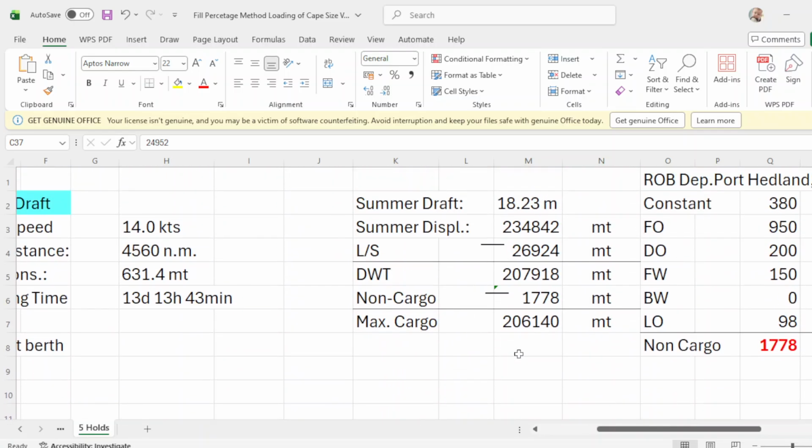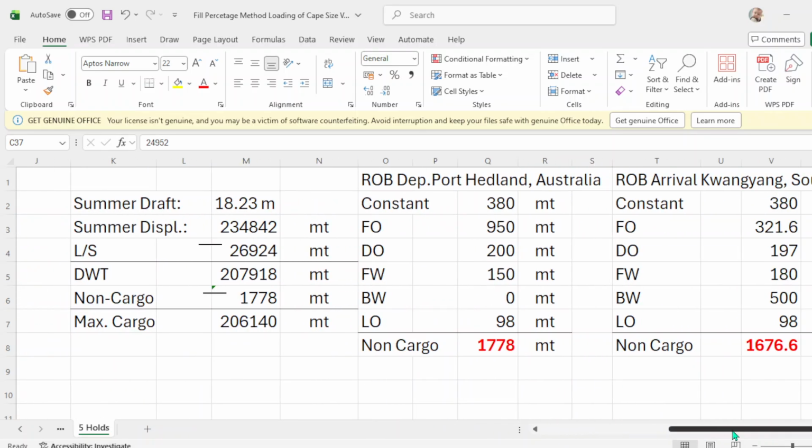So this is a maximum cargo to load of 240 metric tons, and the ROB on departure and arrival, this is the ROB, which is the non-cargo. So FO is 950, constant is 380, DO is 200, freshwater is 150, and ballast is 0, and lube oil.